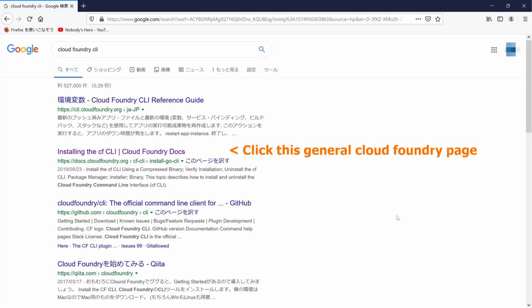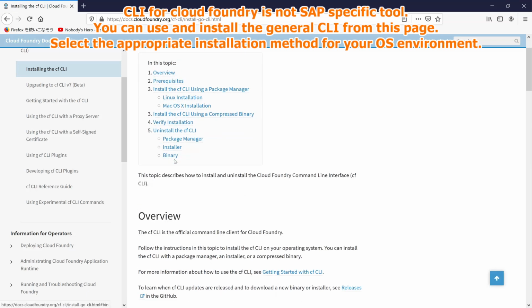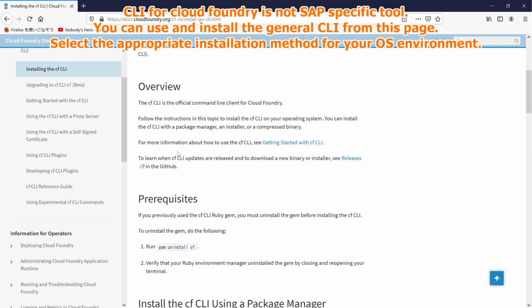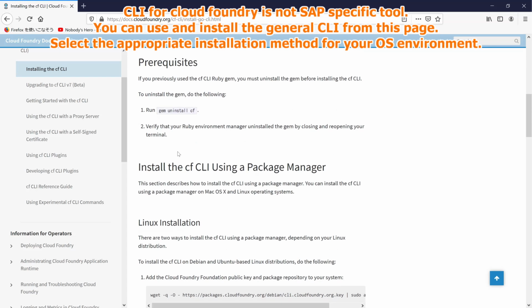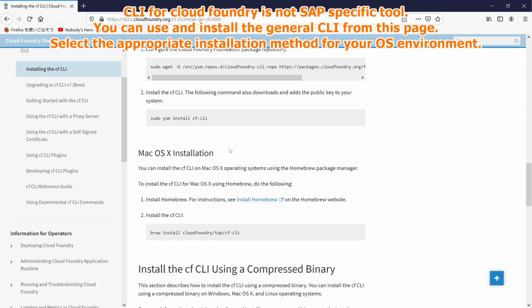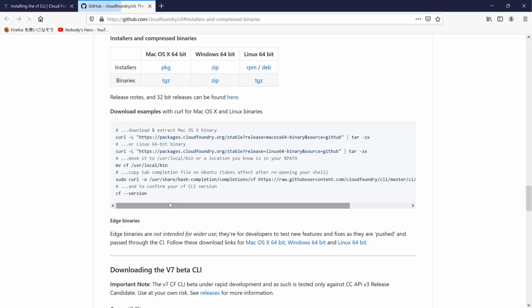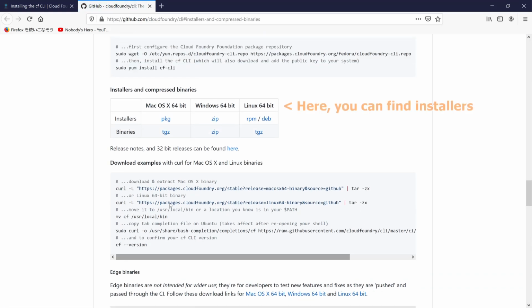Click this general Cloud Foundry page. CLI for Cloud Foundry is not SAP specific tool. You can use and install the general CLI from this page. Select the appropriate installation method for your OS environment. If your OS is Windows, you can find the installer in this link. Here, you can find installers.